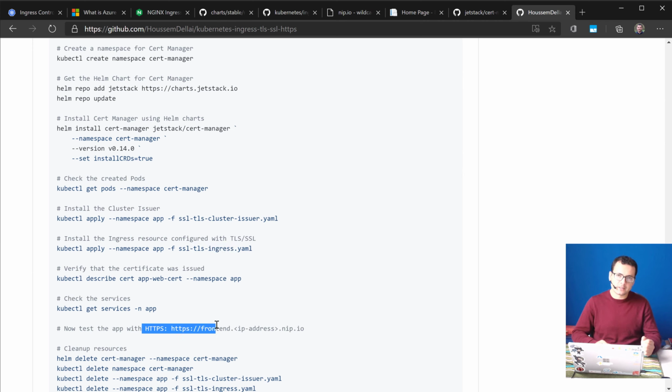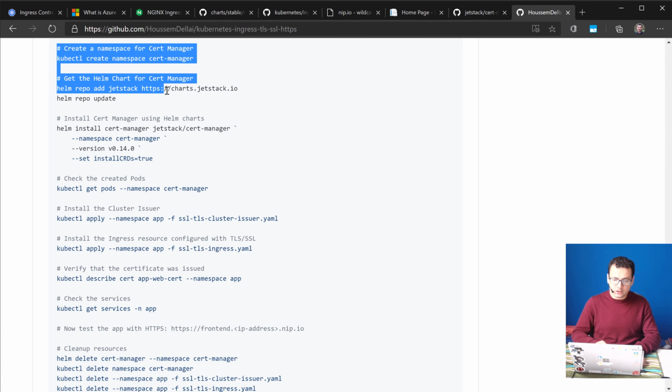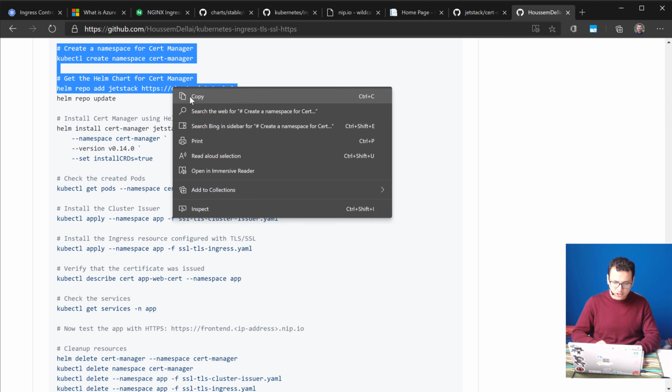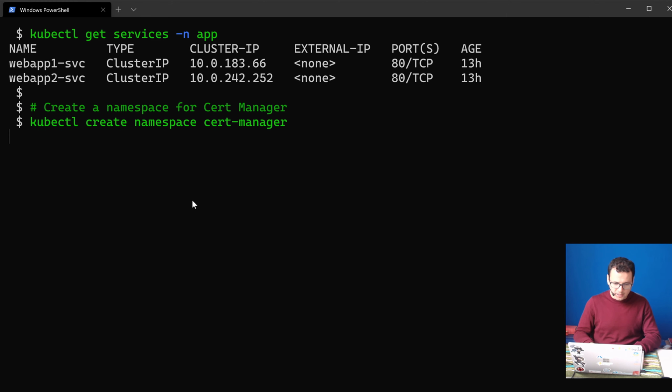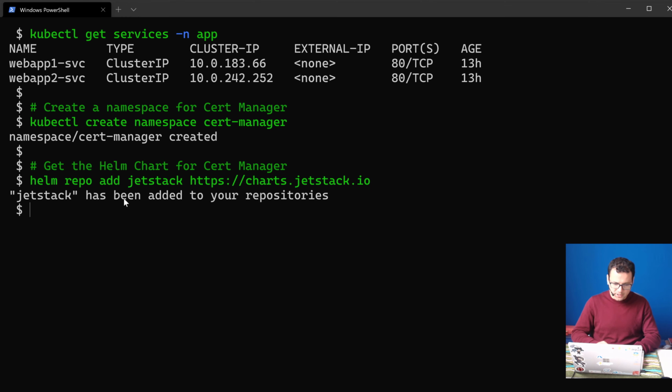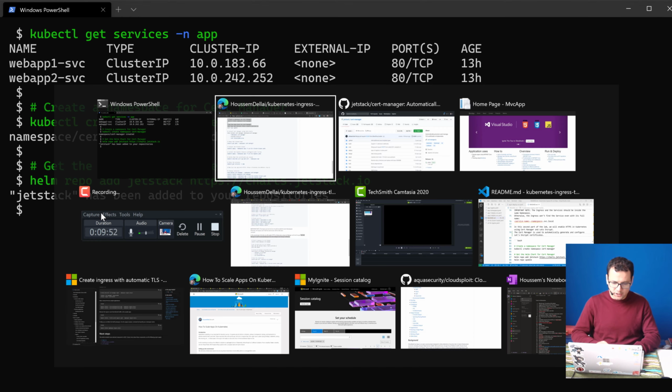After that we should see our application running on HTTPS. So I start this part by creating a new namespace for the Cert Manager, and then I'll add the Helm chart for Cert Manager. So I'll go to my command line, namespace created, and the Helm chart was added successfully.